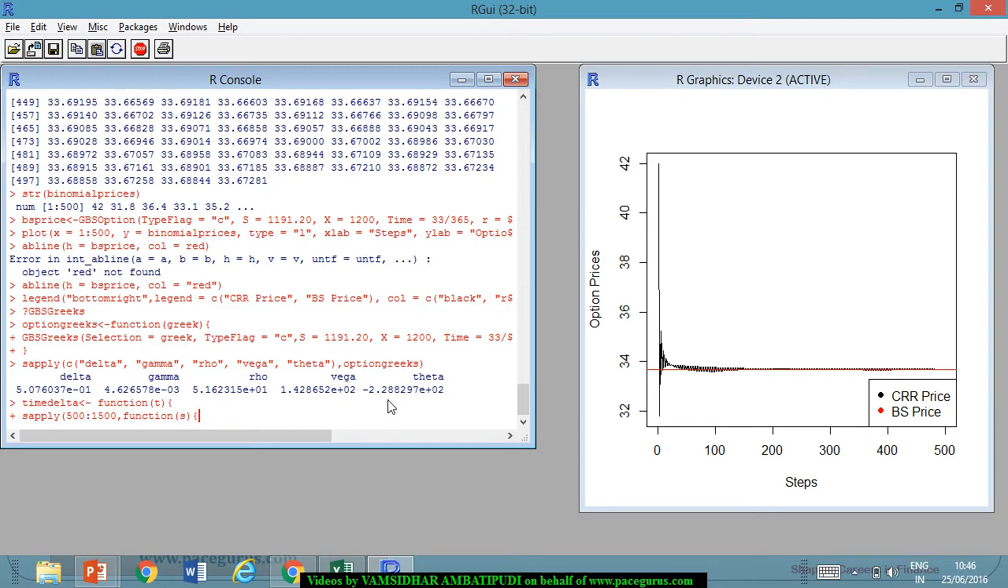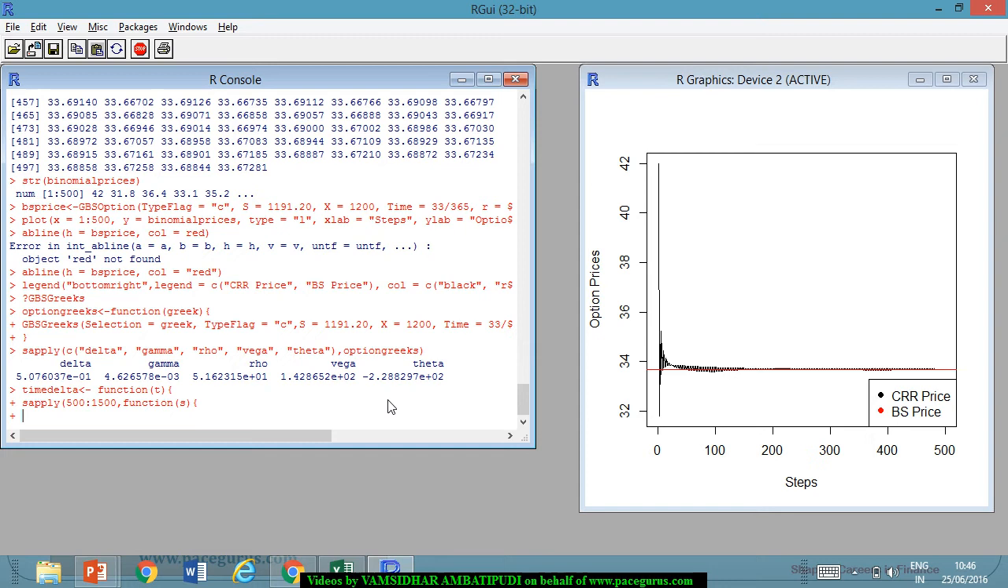So here the input for me, there are two functions, a function within a function, right? Here I'll use the GBS Greeks. I'll see how the Greeks are changing. What inputs do I require here? Selection: I'll look at only the delta, how the delta is changing. So I really need only the delta. Type flag, let me do it only for call option, so I'll call it C.